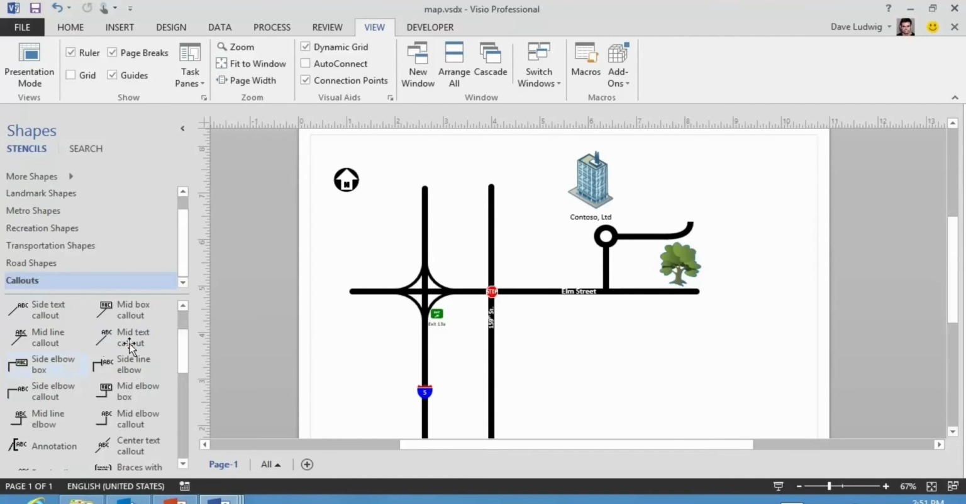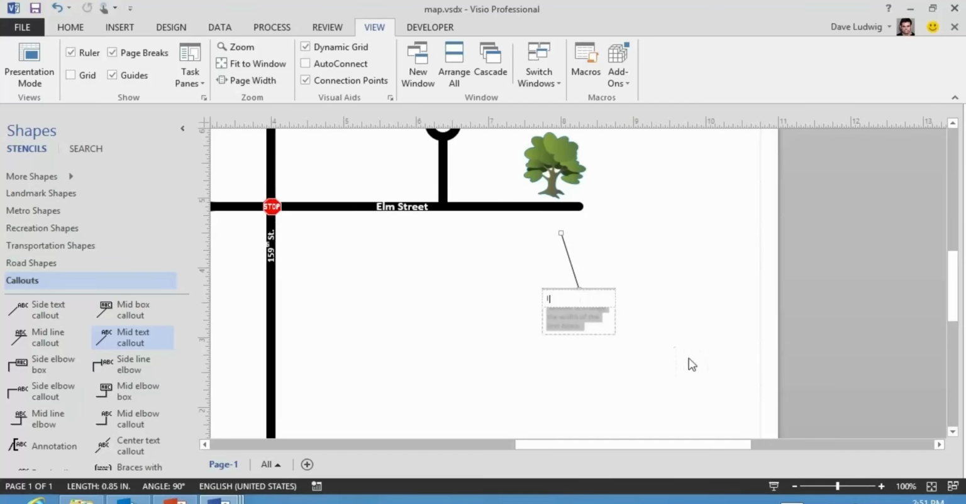Okay. This is a callout shape. I'm going to move this handle over here, and I'm just going to type some text. Double click in there and type, if you pass the tree, you've gone too far.